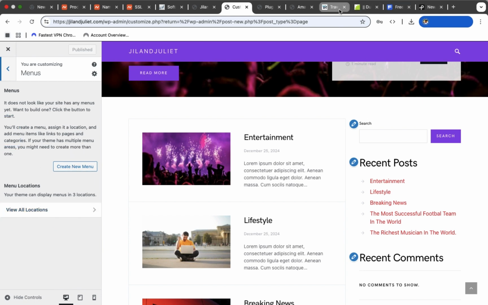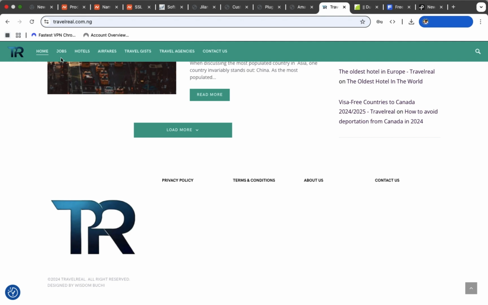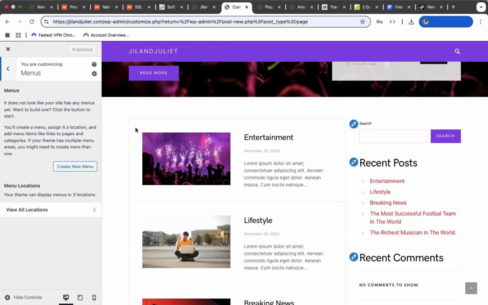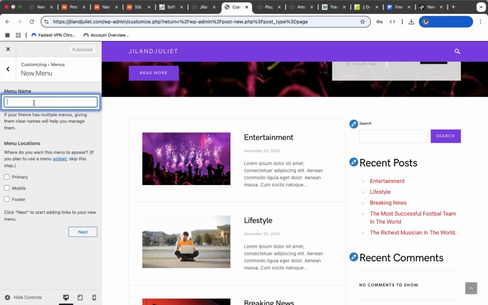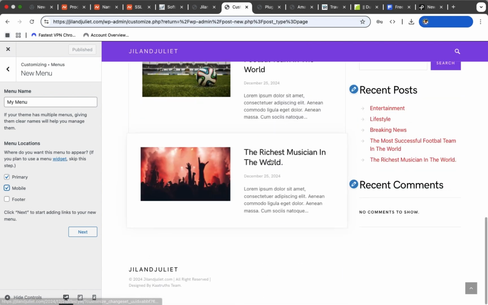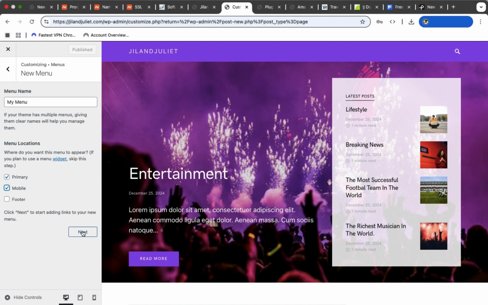So we talk about menus. This is what we talk about, all these things here. So that's what we mean by menus. So we'll be adding our menus now. Then here you click on create new menus, and here you select the menu name. You can use something like my menu or anything you want to name your menu. Then after that, you come here and select primary and mobile, because we are adding the menu. So don't select this because this one is for footer. So after that, you click on next.